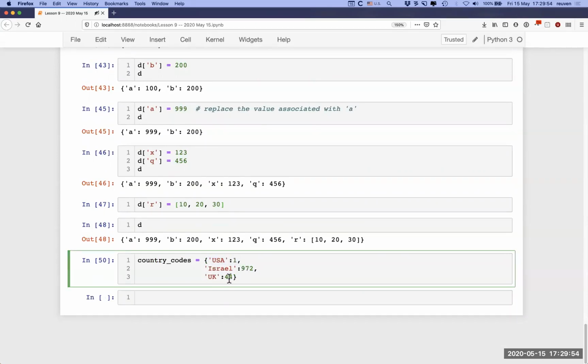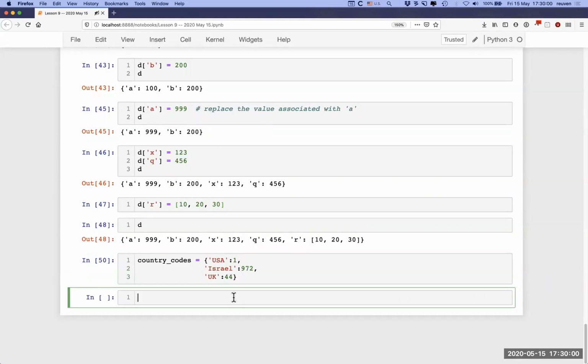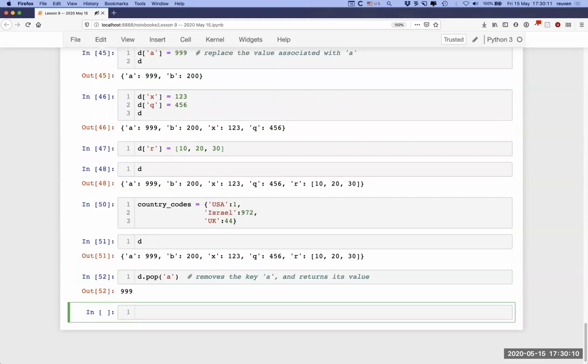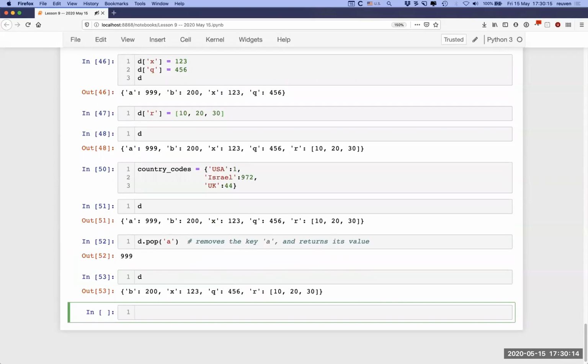Oh, can you delete a key? Oh, great question. The answer is yes, but. There is a way to delete it. So I'll show you, if I have here D as my dictionary, I can say D.pop of A. And this removes the key A and returns its value. And we have there 999. And now if we look at our dictionary, it has been removed. Why do I say yes and no though about that?